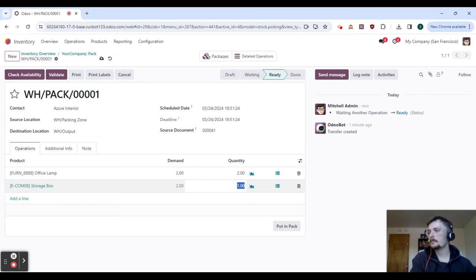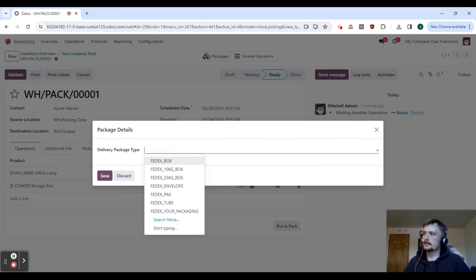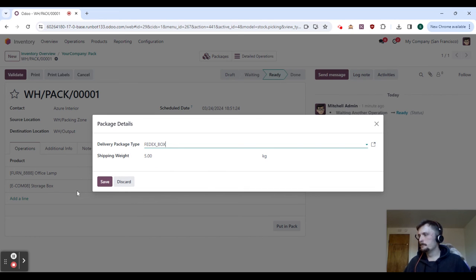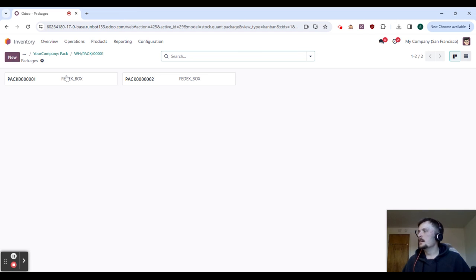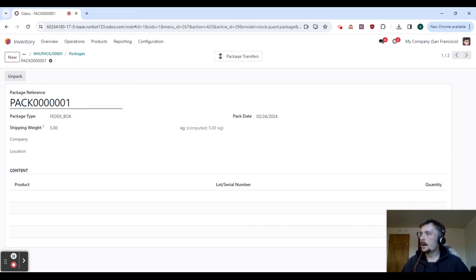To do that, we just need to fill in the remaining quantity, so two of each item. Again, we're going to select put in pack, and again, we're going to select FedEx box. We'll select save here, and we can even go up to the package button there to see the packages we have created. We can change the name of the packages if we'd like. It's just going to be a sequential order of numbers. So, of course, pack one is going to start us off.